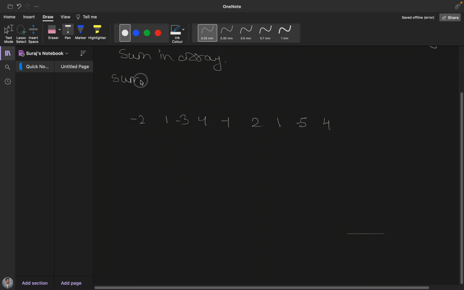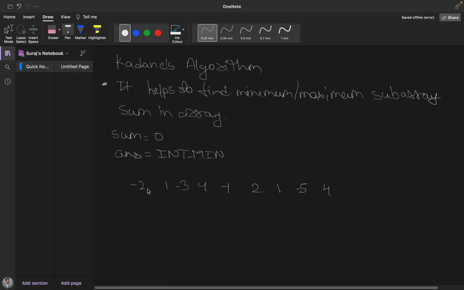Yes, let's take a variable sum equal to 0 initially. Okay, and let's take an answer which is storing our maximum value. Let it be int min for now, so that I can store the maximum subarray sum I will be encountering. Here I will add this value to my sum. Okay, so what will be the sum's value now? -2 will be the sum's value. Okay, this is -2, and I will update it with the answer first.